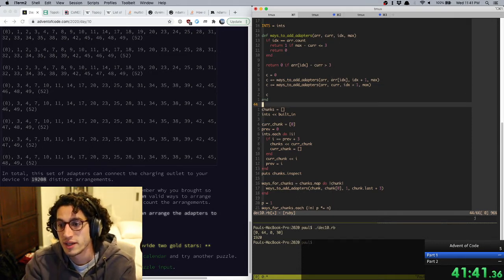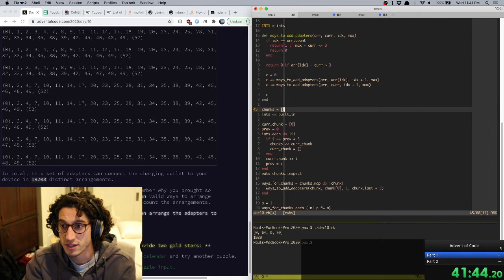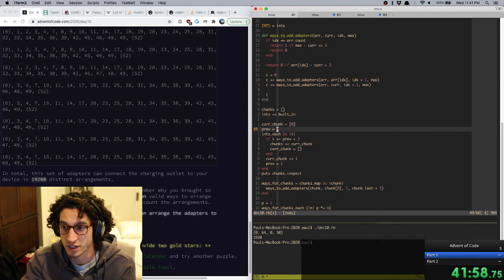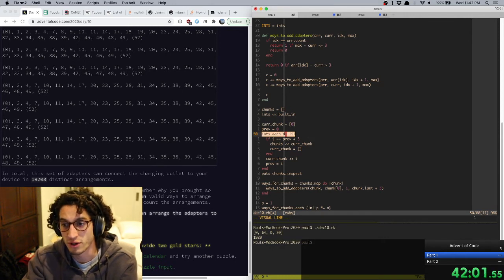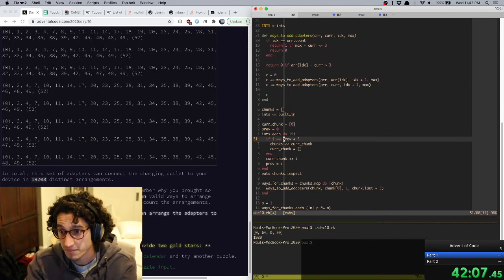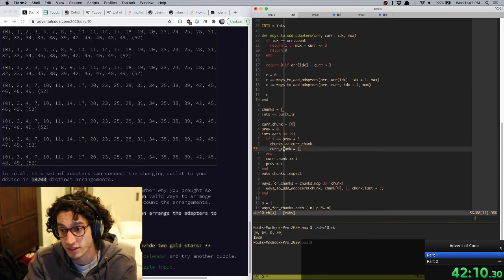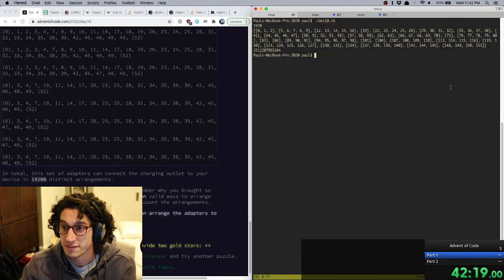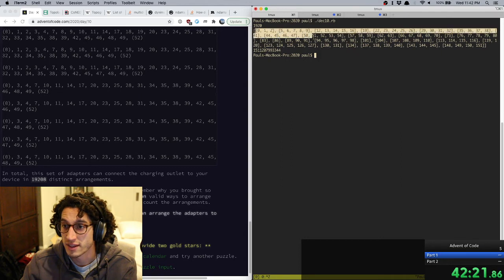So what I do is I create these chunks of your adapter list where the last element of one chunk is 3 less than the first element of the next chunk. So you start with 0 in your first chunk, and then you go through all your numbers, and if your current number is 3 bigger than your previous one, then you're done with this chunk and you start a new chunk. Then you put that value in your current chunk and you update your previous value. So this gives us chunks that look like this.